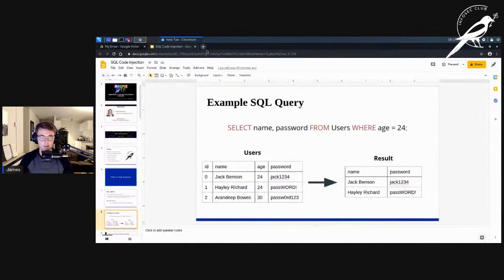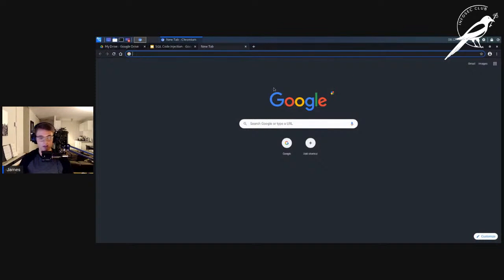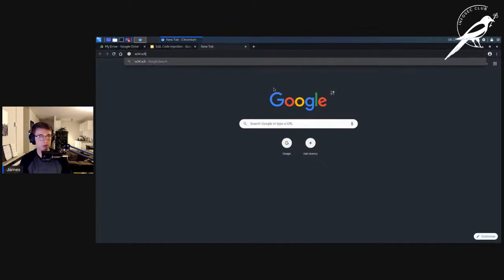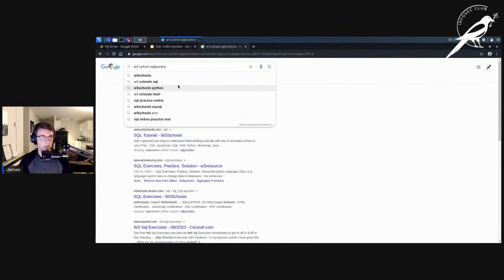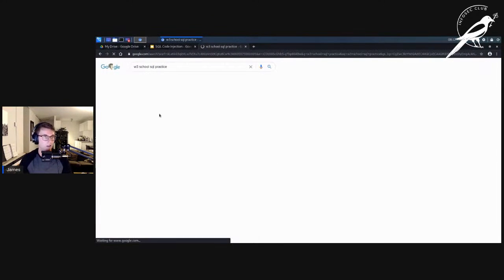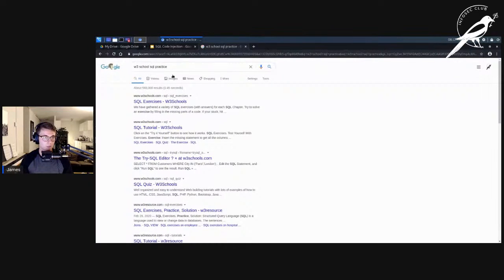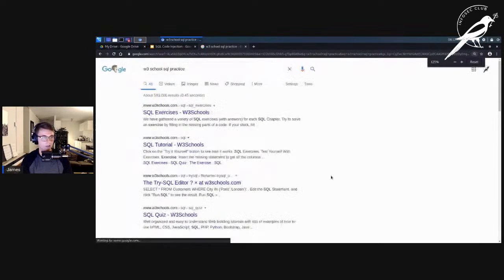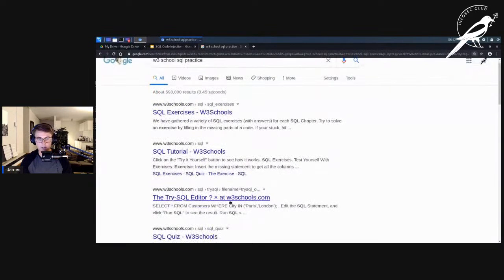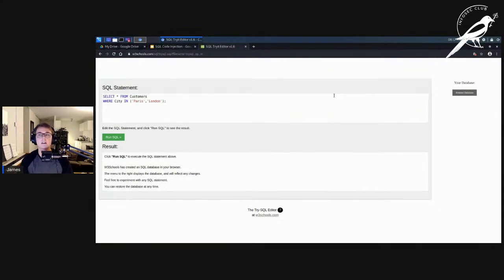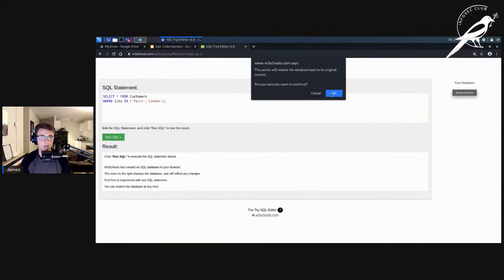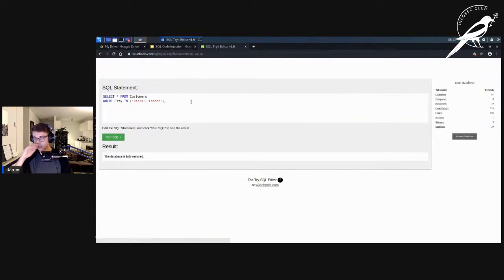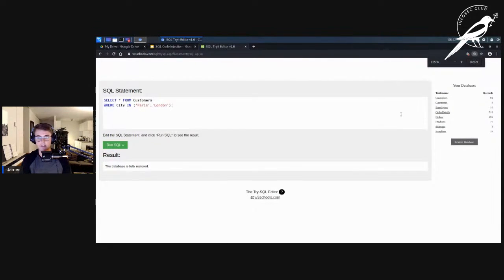Just before we go any further, there are some good resources we can use. If I go to W3 Schools, it has a really good practice for SQL. If you want to do some SQL practice on your own time, we'll do a few right now. If you do W3 Schools SQL practice, you can see the Try SQL editor for W3 Schools, and here we go. Let's just restore this. So you can do some practice here.